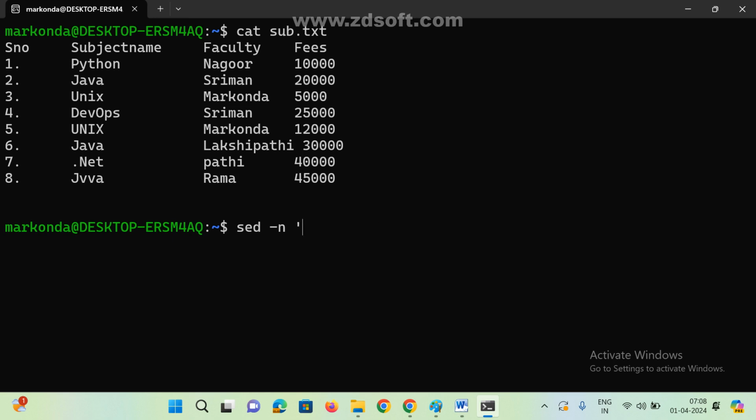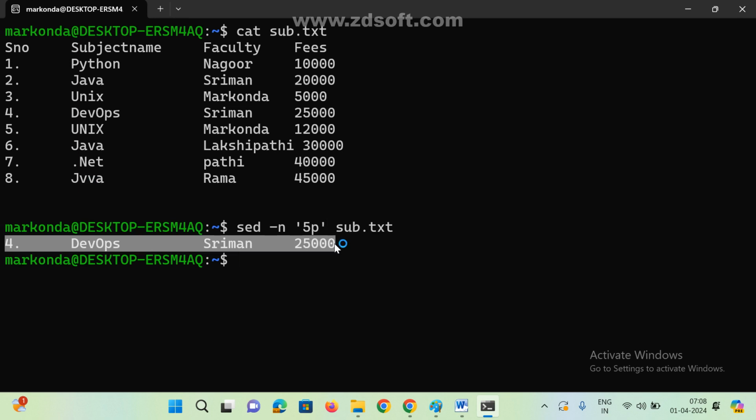So which line do you want to print? I want only the fifth line. See here, sub.txt. It will print only that line. So hyphen n, then the line number. Only if we give it, it will give that fifth line. Here p means print, and hyphen n means that specific line only.